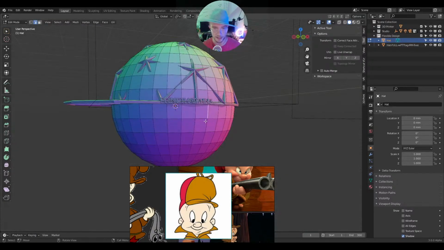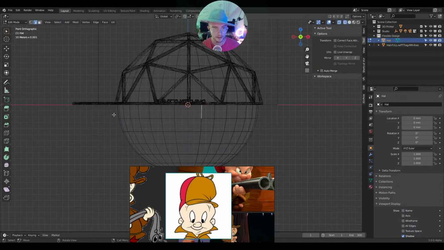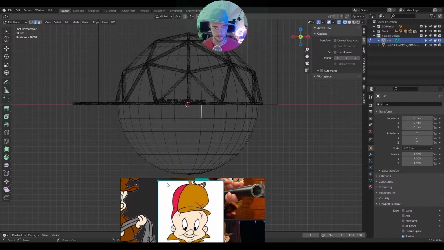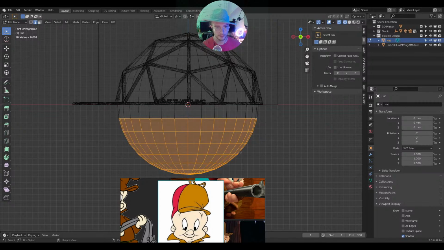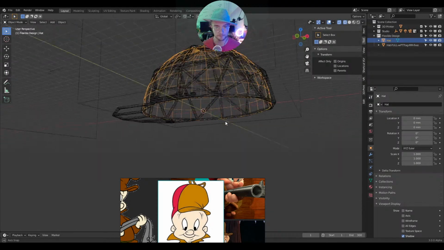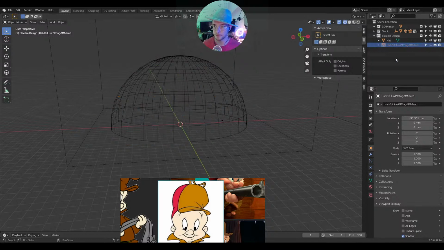Now we're talking. All right, so let's go into see-through mode, and we can get that out of the way a little bit. And I'm just going to select all of these guys, bloop, like that, and let's just delete them. Delete the vertices. Yeah. So now we just have this half hemisphere. And we can hide the hat for now because we don't need it.